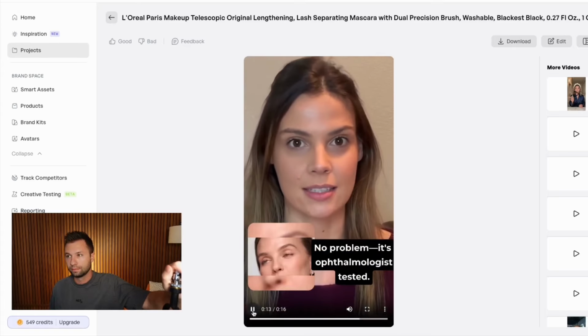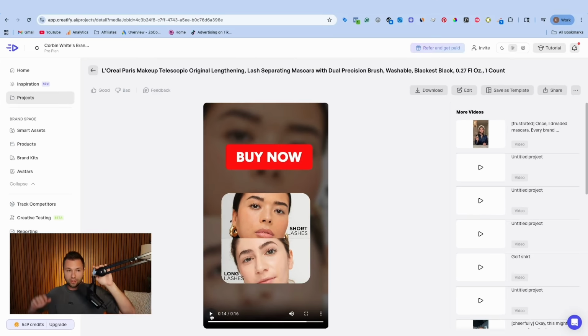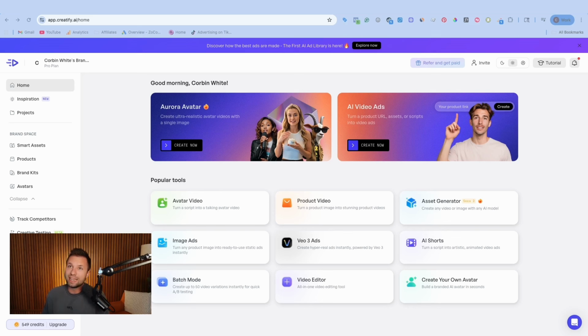It's ophthalmologist tested. Okay, so you can kind of get an idea. That one has a little bit of real footage and AI in there. So I'm going to show you how to do all 3 of these all in this one tool today. And the tool we are going to be using is Creatify.